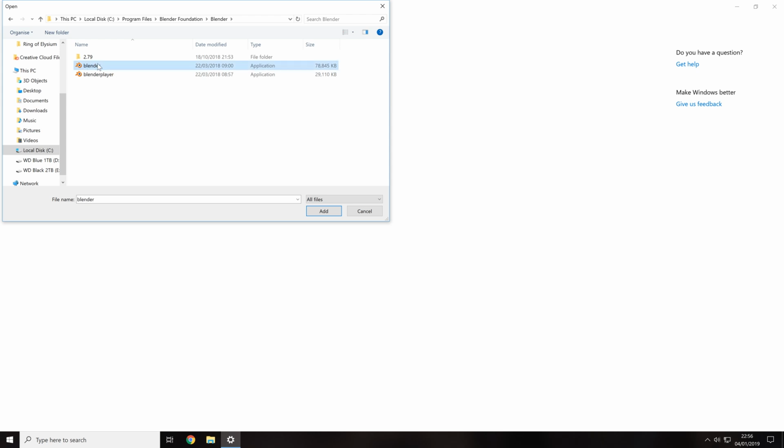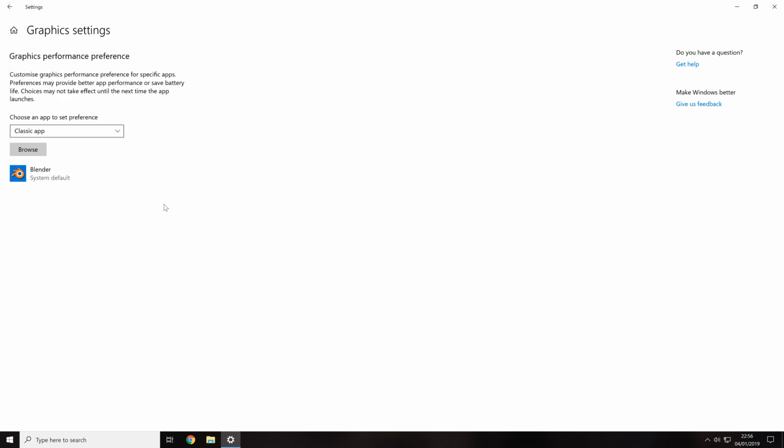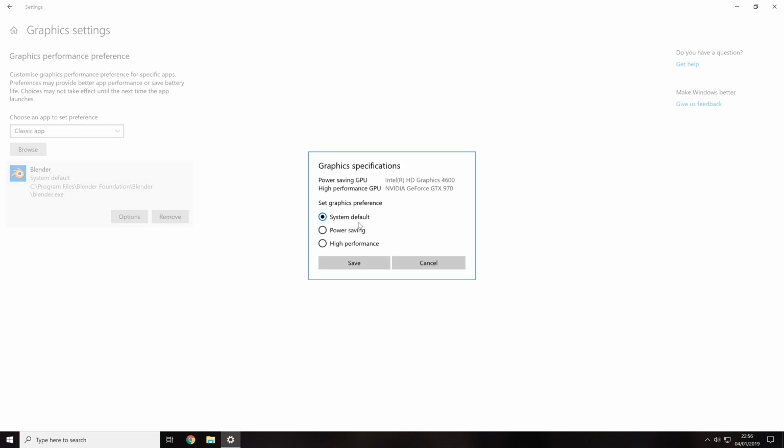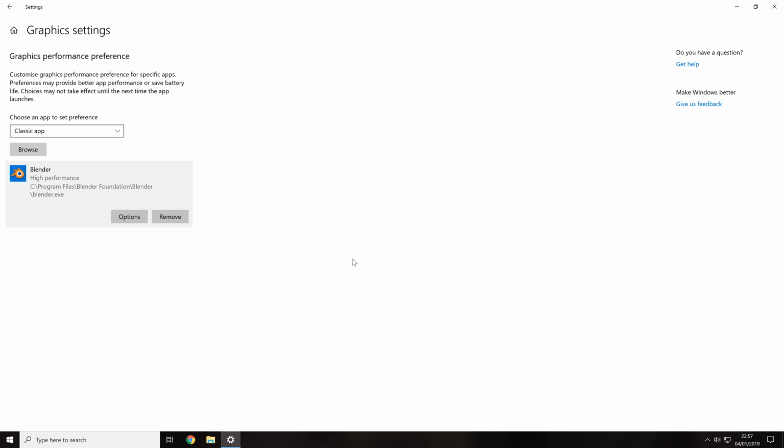So now if I select the Blender launcher, and I click Add, now we have Blender in the list of applications down here. So now if I click on Blender and then I click Options, I can now change the GPU preference. So as you can see, if I select Power Savings, then that will make the program use the integrated GPU, and if I select High Performance, then that will make the program use the dedicated GPU. So if I change this to High Performance and click Save, the program should now use the external GPU.